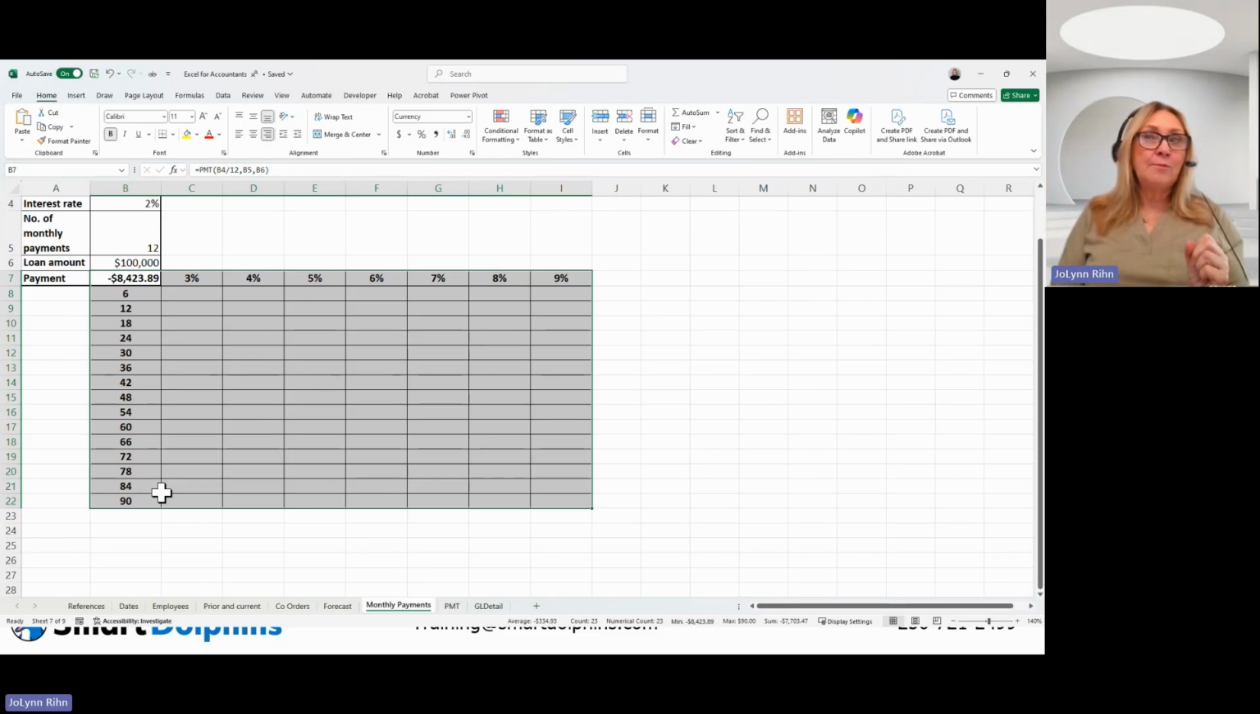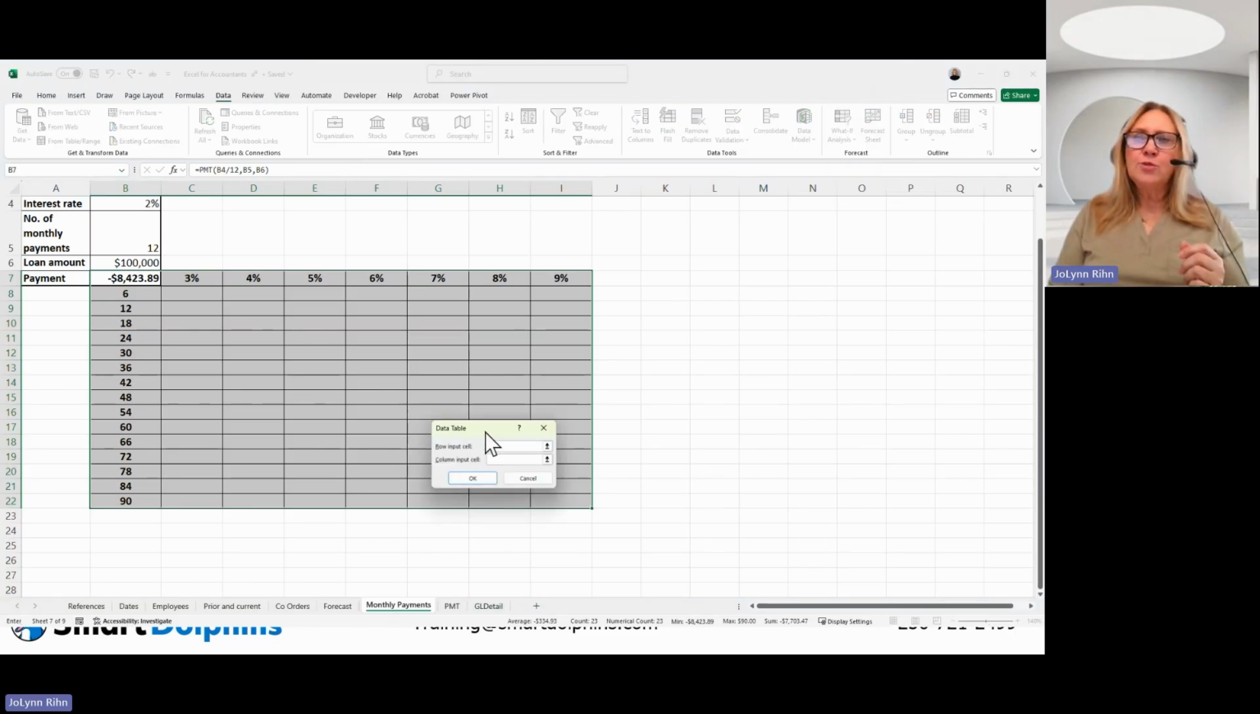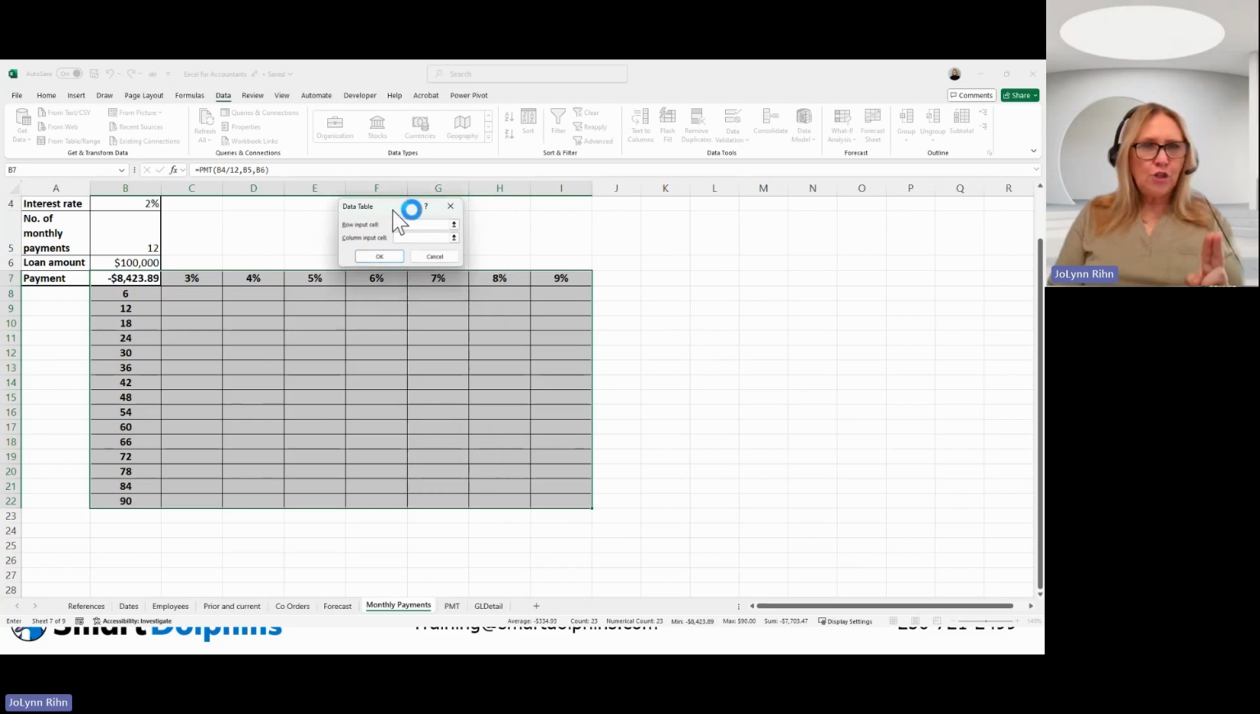Then I can say take B5, the original number of monthly payments, and switch it out with column B. All I have to do is go to the Data tab of the ribbon. On the right-hand side, I'm going to go to What-If Analysis. I'm going to click Data Table, and I'm using what is referred to as a two-variable data table because I have both a row input and a column input.